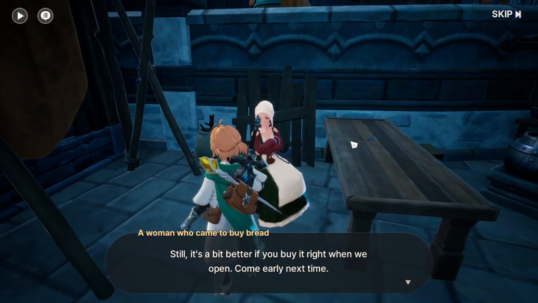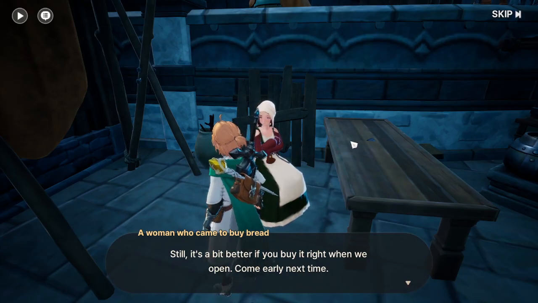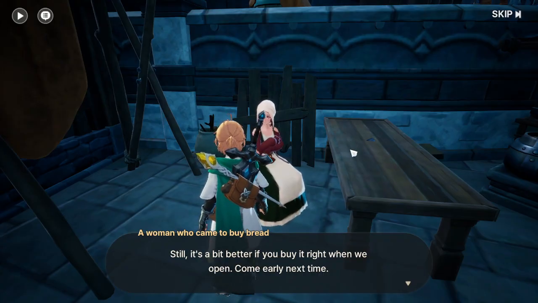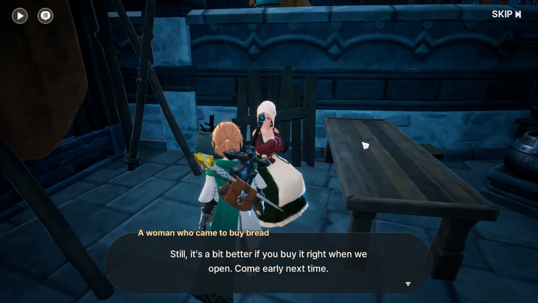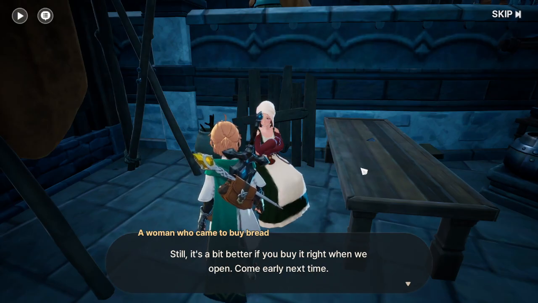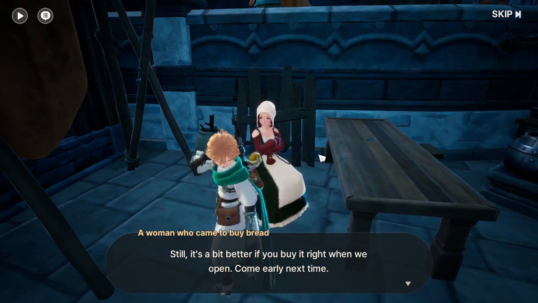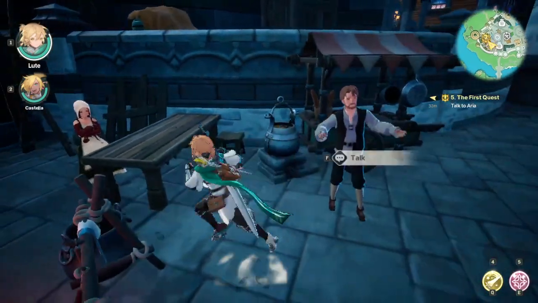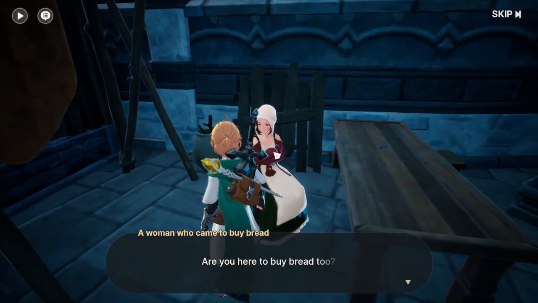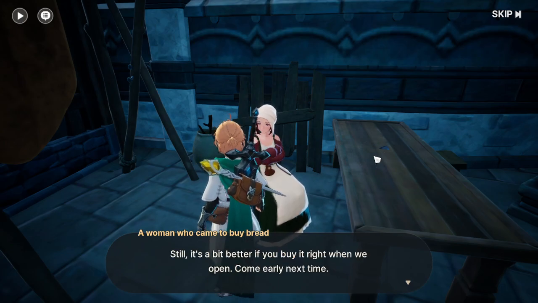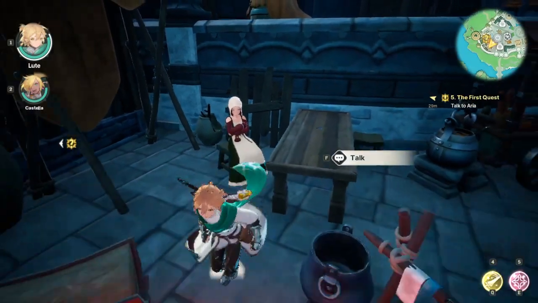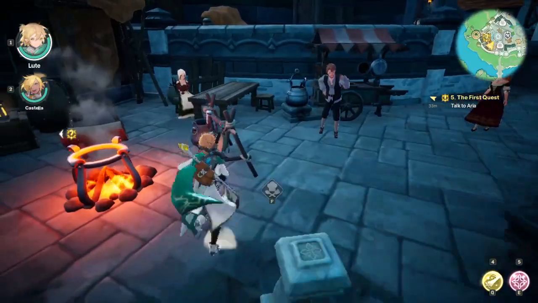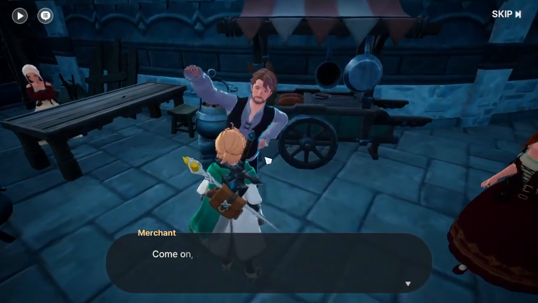I think that might have been a slight translation error, or maybe it was a script error. And she swapped from being a woman who came to buy bread to a woman who's opening shop. Oh, good. No, it's repeating dialogue, so you don't have to talk to the same person 15 different times to see all the dialogue.